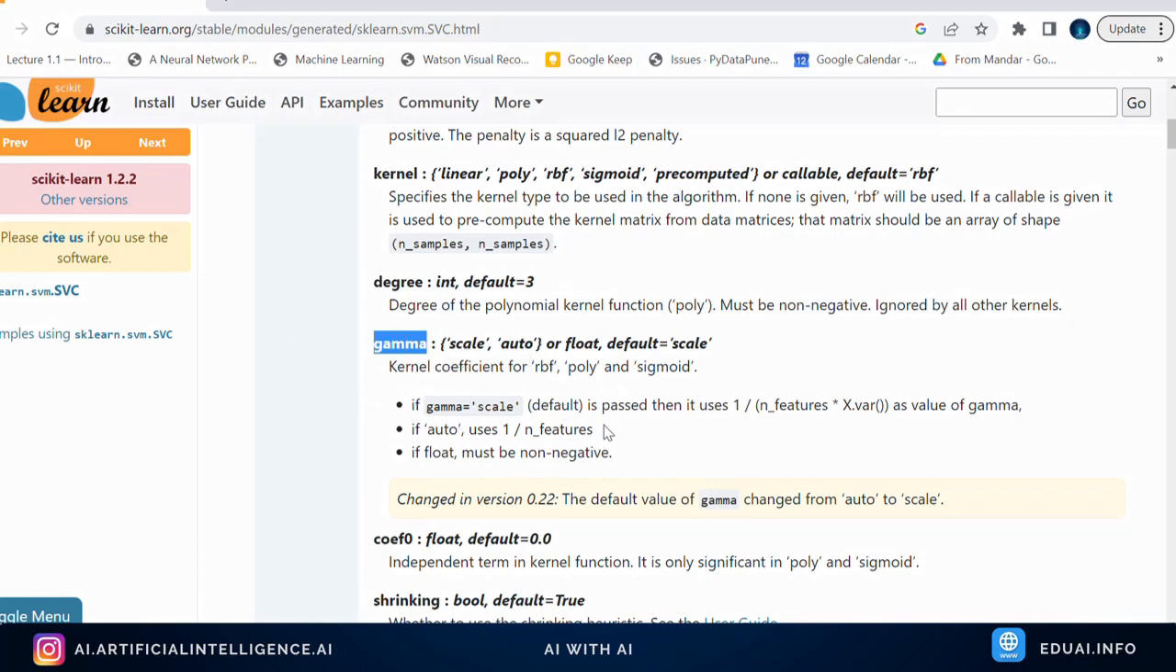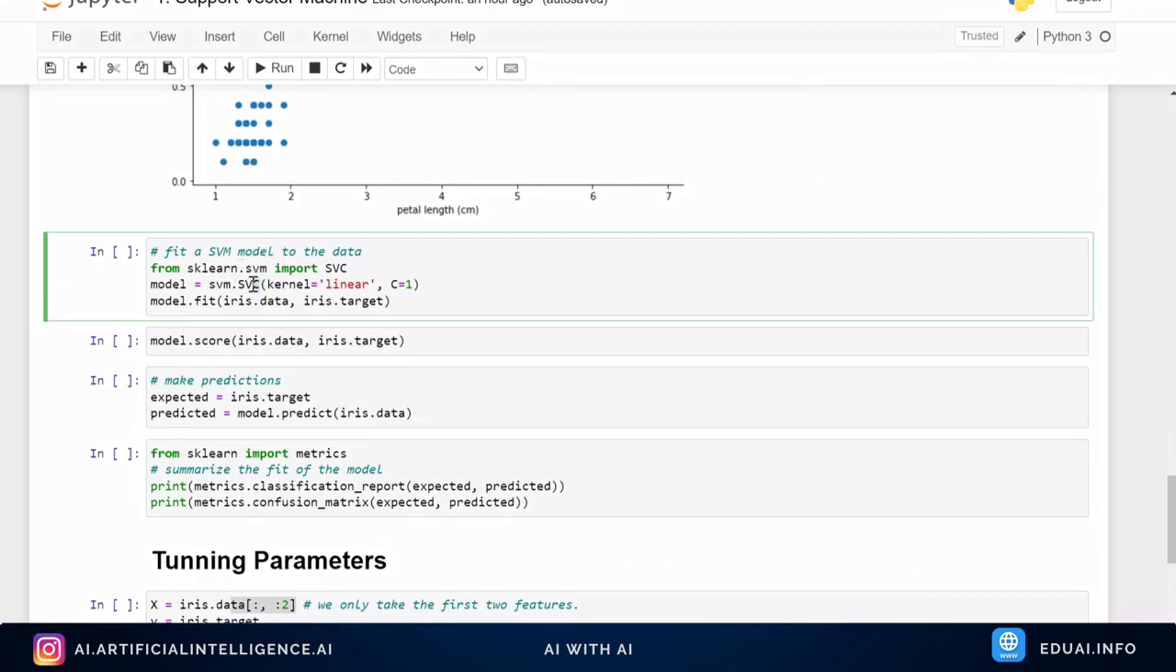Okay, let's go back to our demo. Great, I hope now these parameters are clear to you. So to start with, I'm using a linear kernel and the value of C is provided as 1. It can only take positive numbers. Let's see, and we can change the value of C here, and model.fit X and Y, iris.data, iris.target.